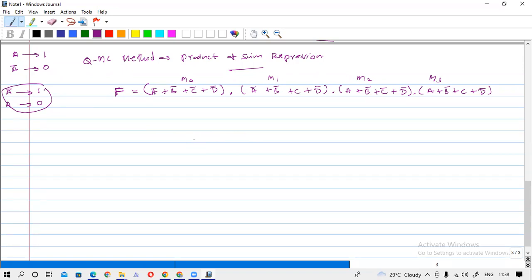I will give some time. Can you try to do this by yourself? Then we will try to do this. This kind of question will come in your exam paper, so you should be thorough with this method.